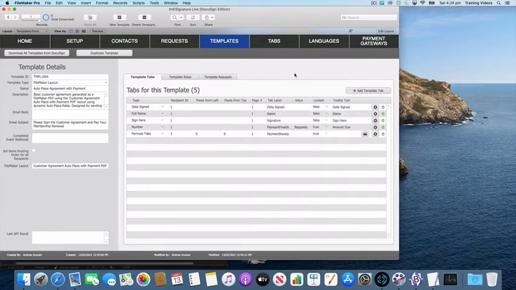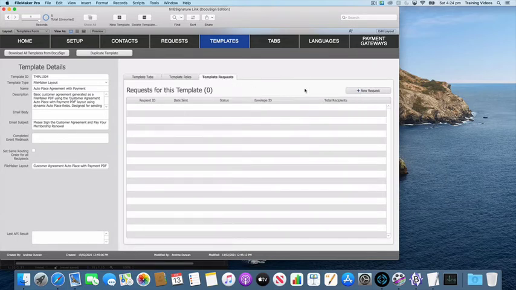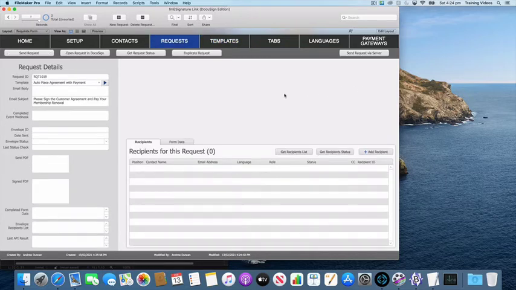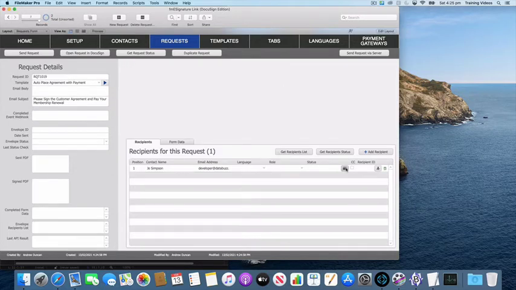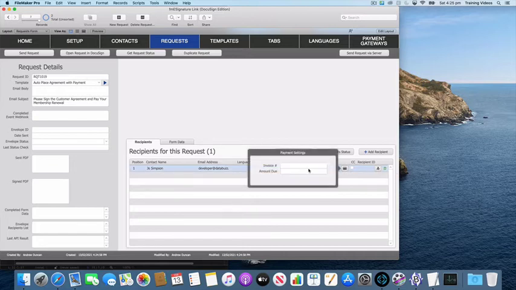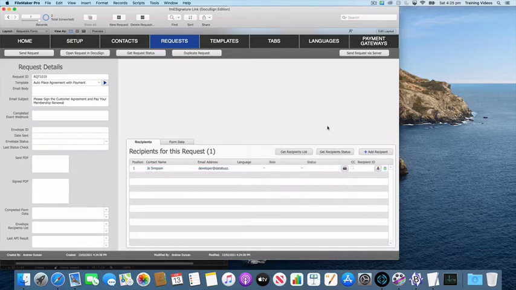Okay, so I think we've got everything we need here, so let's go and create a new request for this template. I'm going to add a recipient. We're going to use Joe in this example, and now I need to click on this little payments section and enter some payment details for this invoice. I'm going to bank this invoice, that's the number, and the amount due we're going to make $495.95. Okay, so I've got that all set.